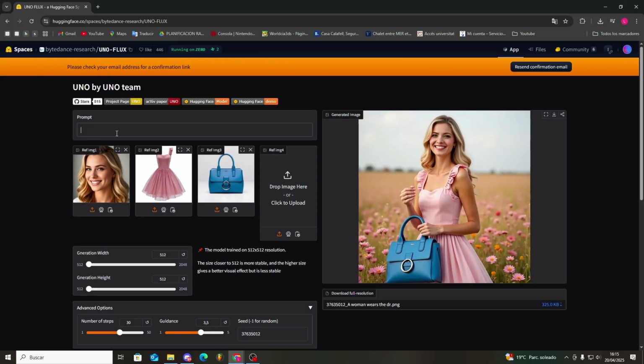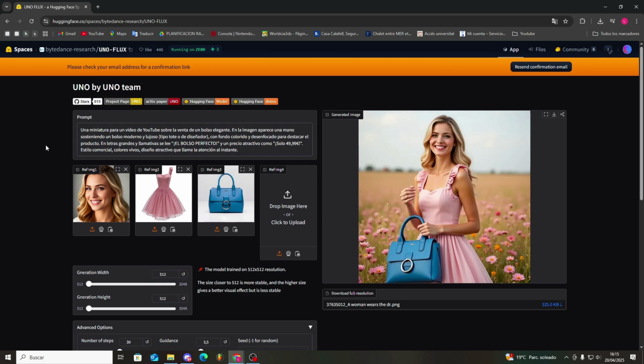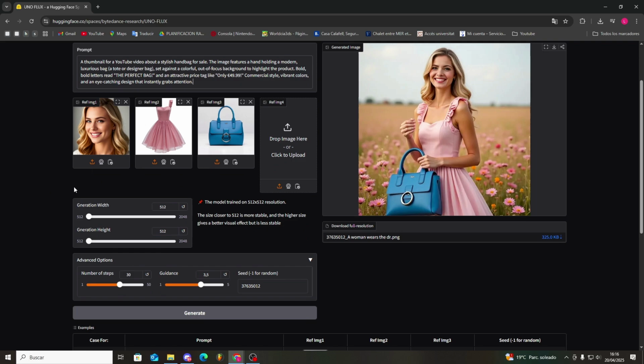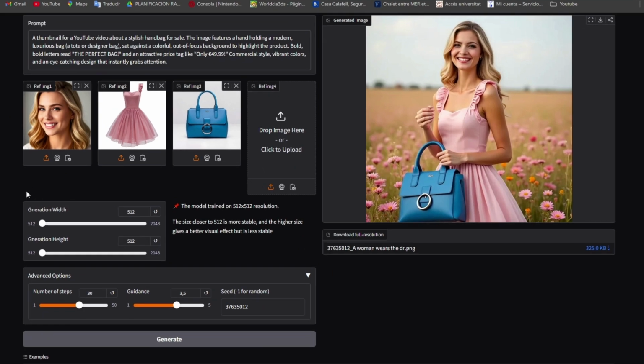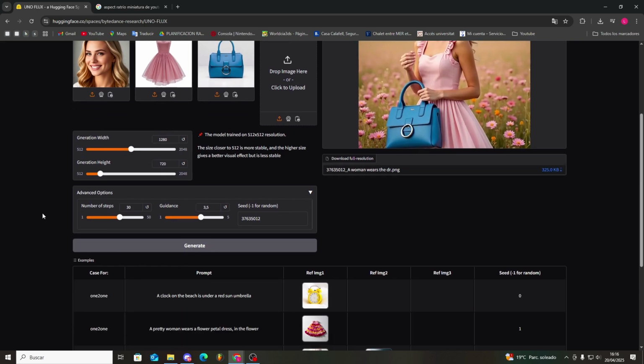We'll input the prompt. It's crucial that the prompt is in English. I almost forgot to use English, which can lead to more errors if you don't. Finally, we'd adjust the aspect ratio as needed. For YouTube thumbnails, use 1280x720 pixels with 30 steps and 3.5 guidance in advanced options. Set the seed to -1 for randomness.